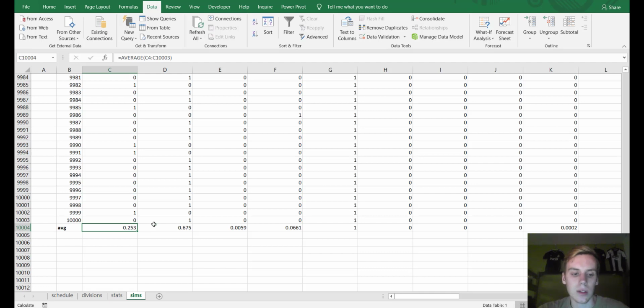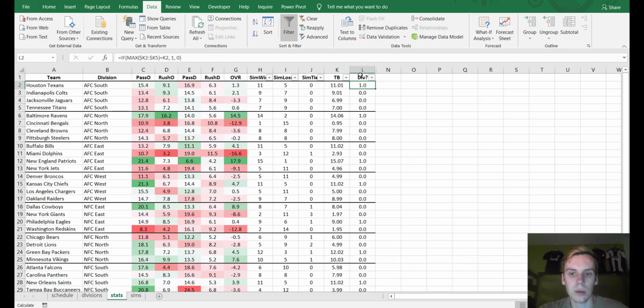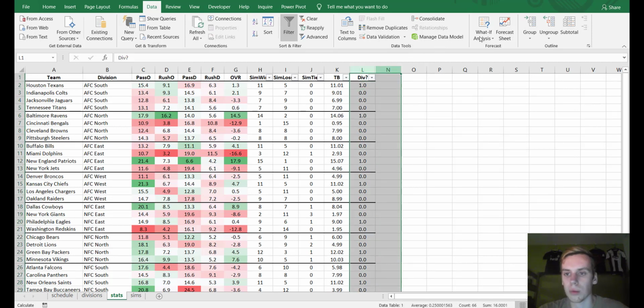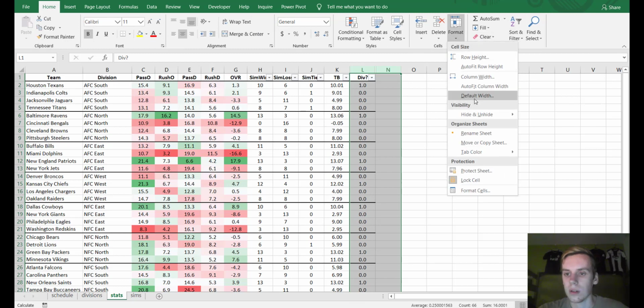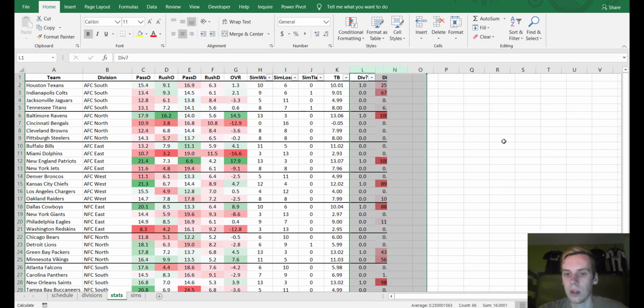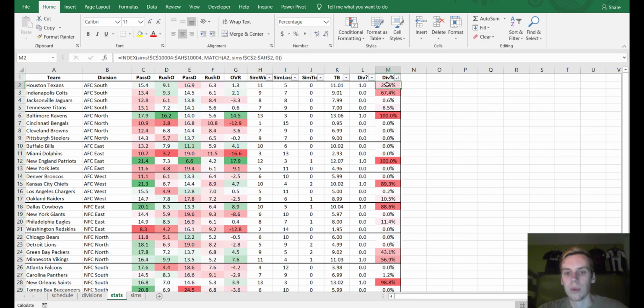In this case, we can see the Texans are at 25.3%. Looking back at the stats here, we'll find that exact same number. Actually, we'll probably run through again, so maybe not that exact same number. Let's see, I just have to unhide a column here. And here we go, so 25.5% now in this iteration of the 10,000.